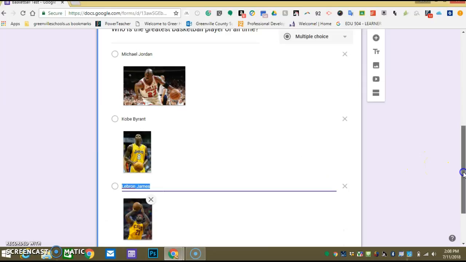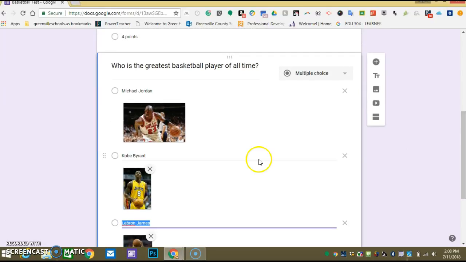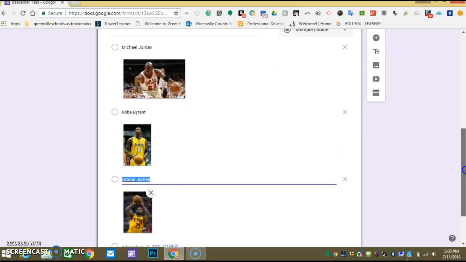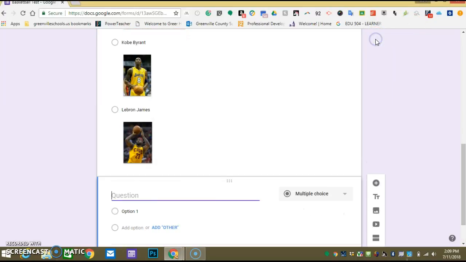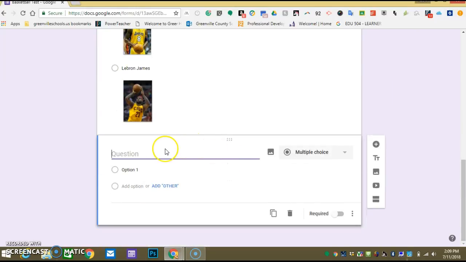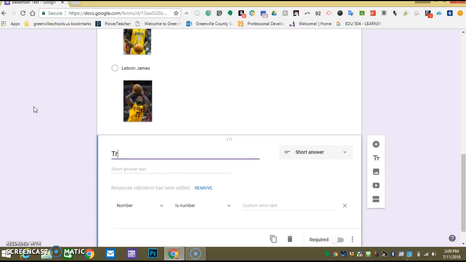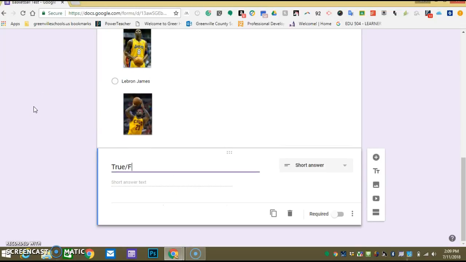So this is just a cool way that you can add visuals to your questions or responses and make it more suitable for your visual learners. I really like that aspect of it. Then I'm going to go over to the side where we add another question and add my third question. This one I'm going to make a true-false question. So I'll do true, false.